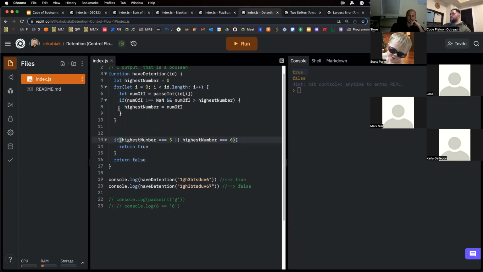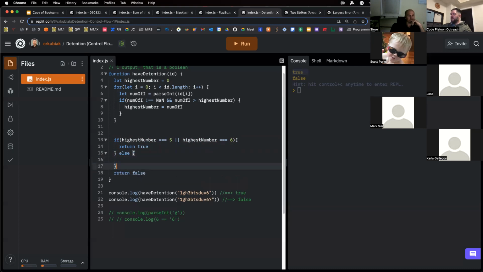And then once the loop is done, we exit the loop, the program comes down here, and now it's taking highest number and it is not assigning a new value to it. It's just checking if it's equal to either one of these values and then determining if we should return true or false. Okay. Now, I'm using a little bit of shorthand right here, but this could also be represented this way.